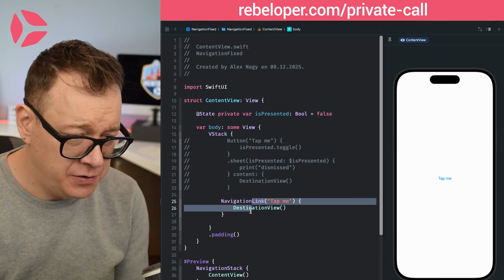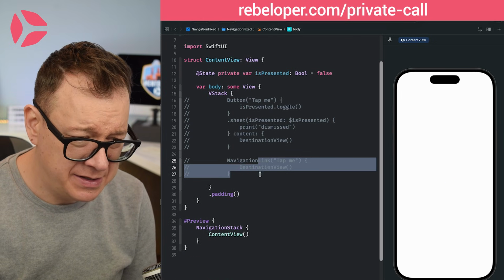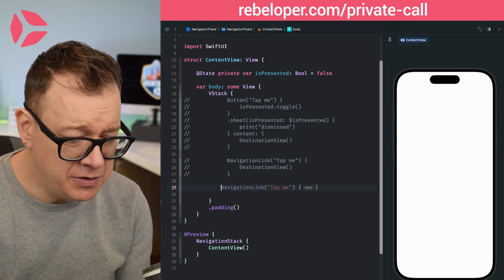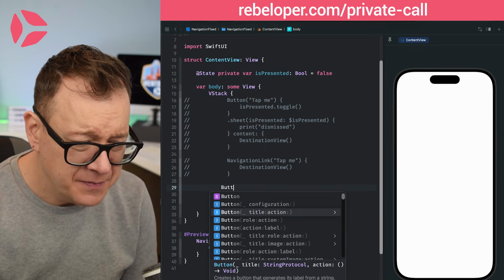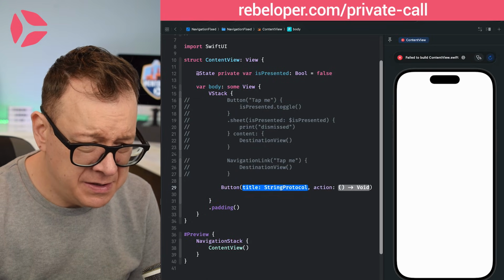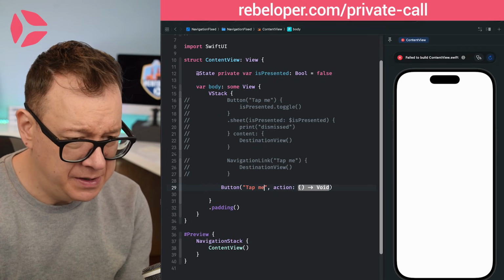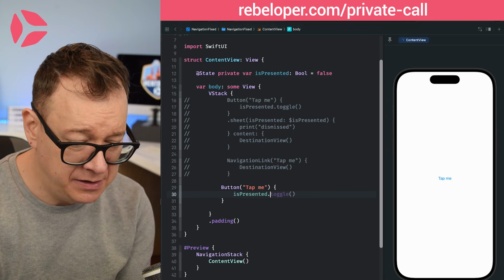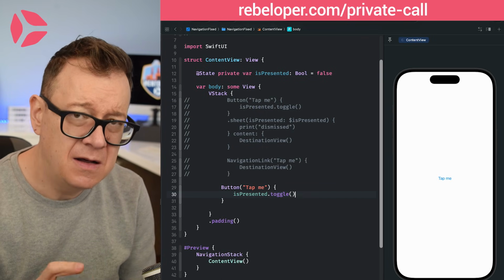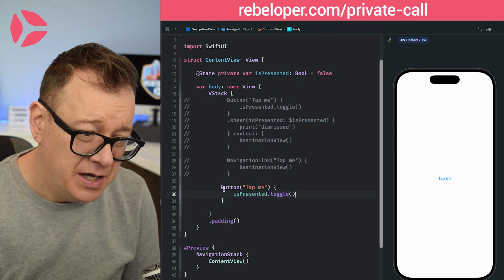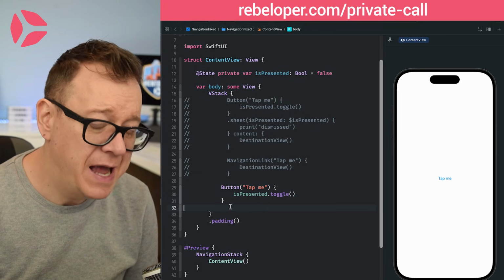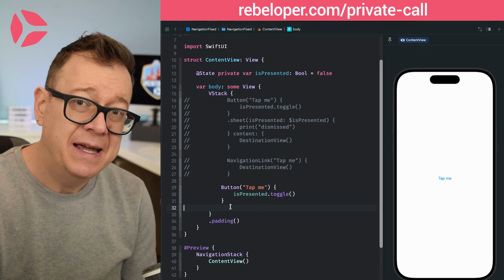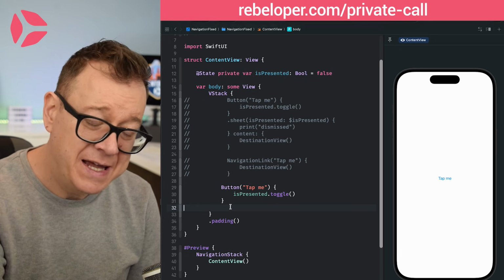So what I'm going to do is just comment this out too, so you can just see it as a reference. I'm going to create another button. So button, title will be just fine. Again, just tap me, and then the action. So the action should basically be isPresented.toggle, right? So a data change. So how can we actually navigate, in a NavigationLink style?